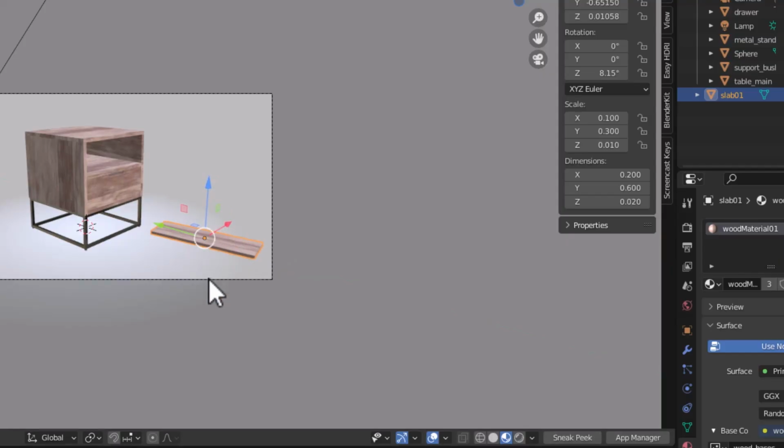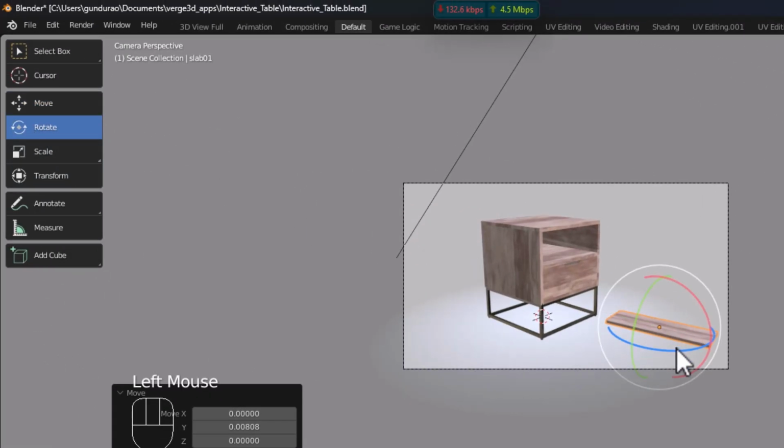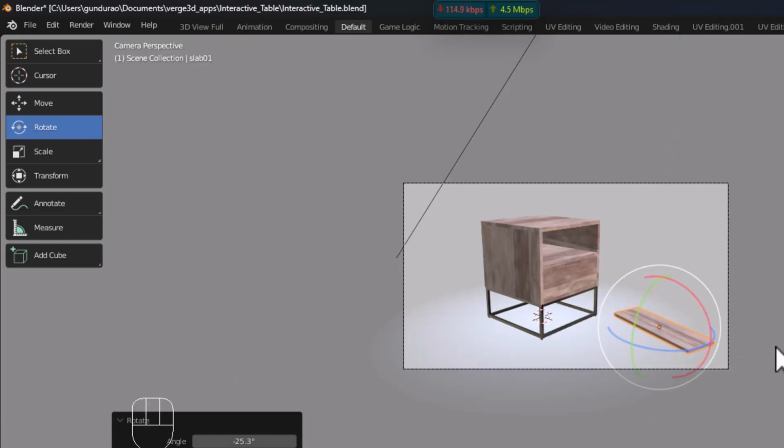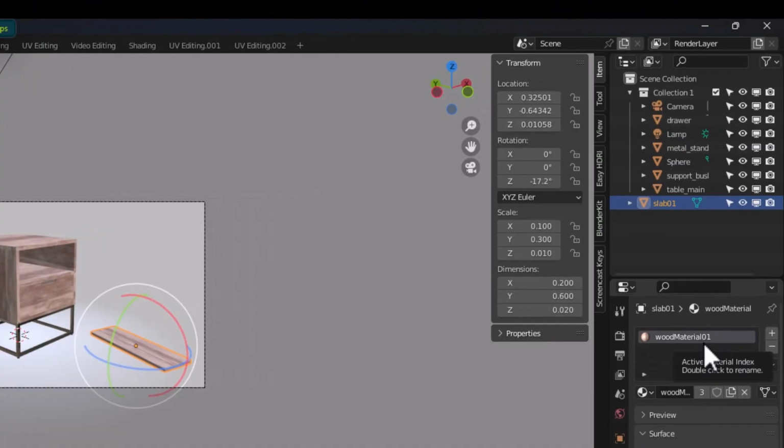So now we have created one slab which is lying here. If required, press the rotate tool, R. I will select the rotate tool here and rotate it somewhat at this angle so that this is fine. So we have created slab 1 and we have given it wood material 1.